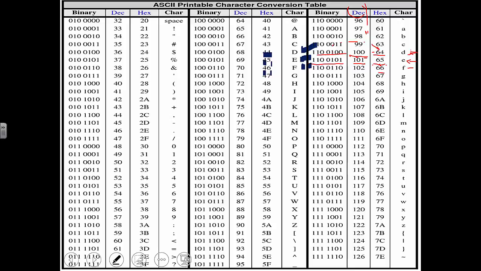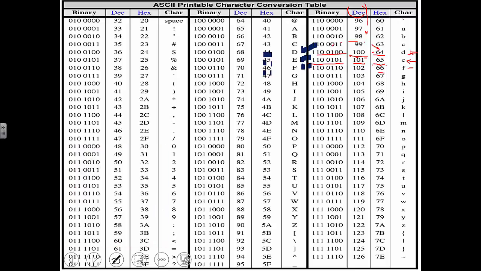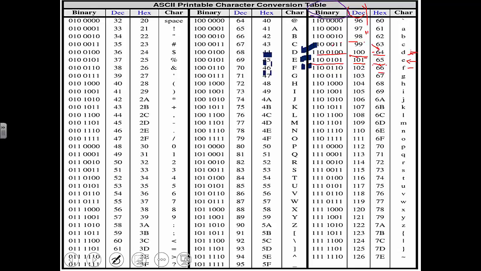Now, you may ask why we only have 7 bits here for the D, E, F. All these are only 7 bits. Let me show you. See, 110 is 110000, and D is 110010, because for ASCII characters they only define 7 bits.